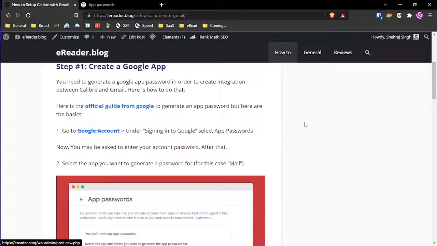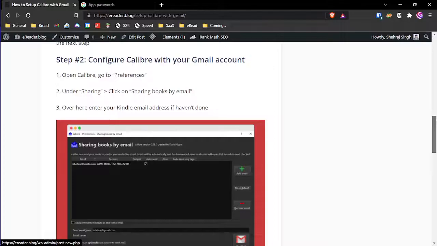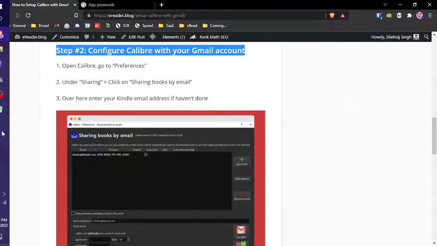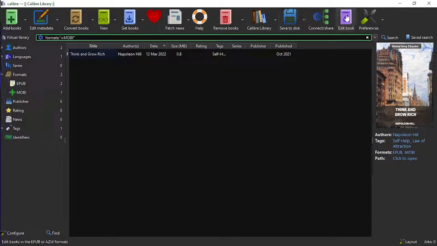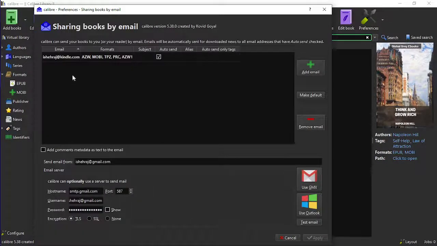Now we have done the first step successfully, where we got our integration password, the Gmail app password. Now we have to configure everything with Calibre. For that, open Calibre and click on preferences. Under preferences, go to sharing books by email. Then click on add email and add your Kindle email address if you haven't.